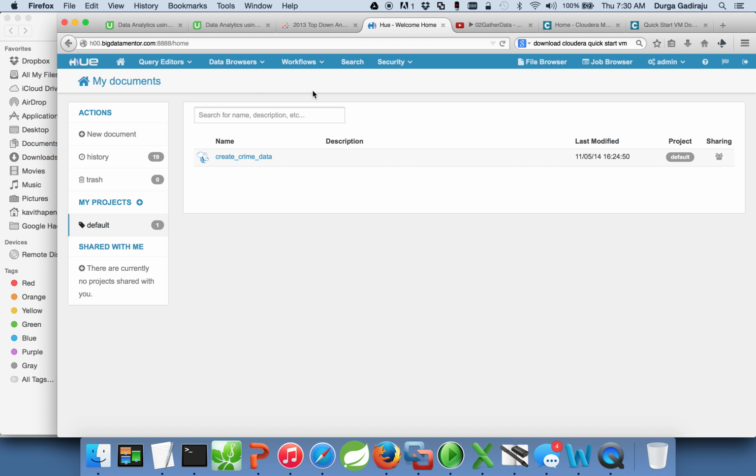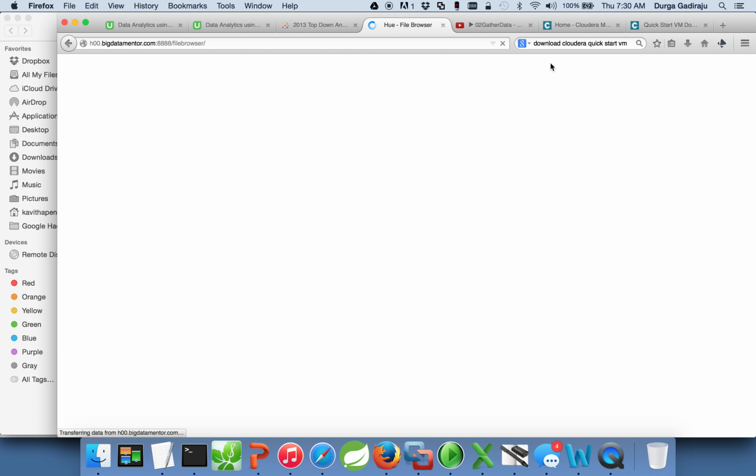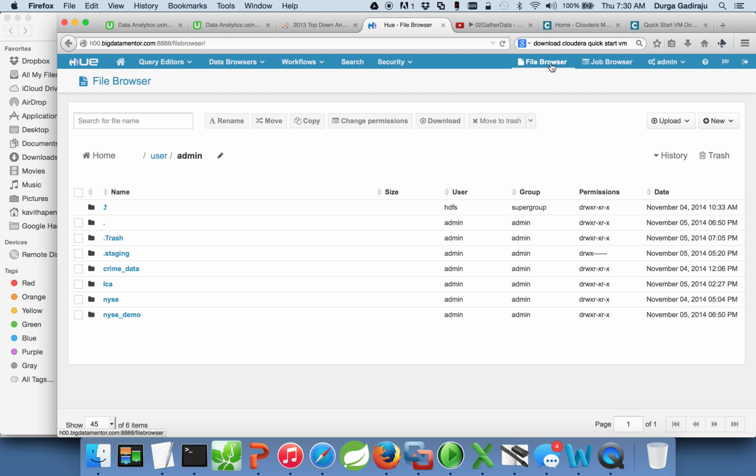So now we will see the purpose of Hue. Hue has different menus on top. One is query editors, second one is data browsers, workflows, etc. But we are only interested in query editors, data browsers, and file browser. We will use file browser to upload our New York Stock Exchange data into the Cloudera VM in the next session, and then we will use Hive to create the tables, and I will show you how to create Hive tables by using wizards as well as running queries in the subsequent sessions.